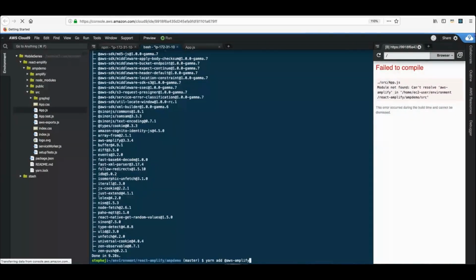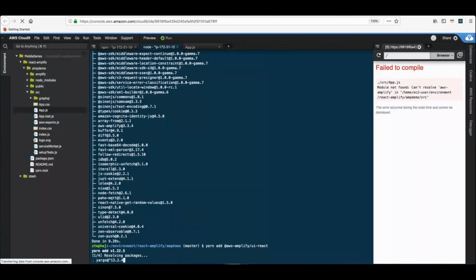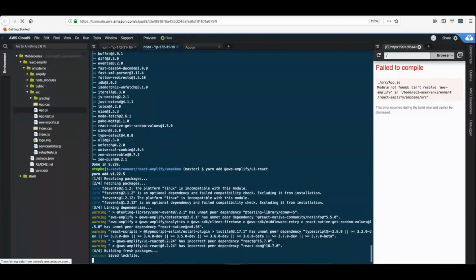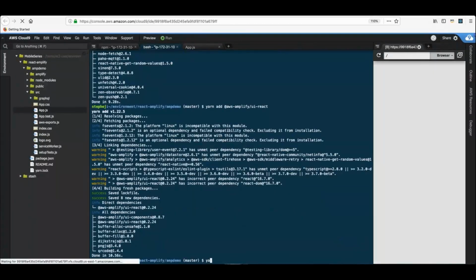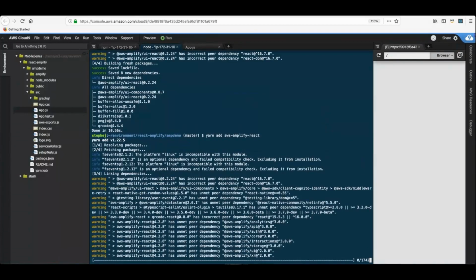And I'm just going to add a couple other libraries here that we're going to use in a second. These are higher order components built for React. This is our UI library for the React environment. It's going to include some cool things that allow us to log in and log out of our application, guard it using the Cognito user pool. Okay, so let's add those again.